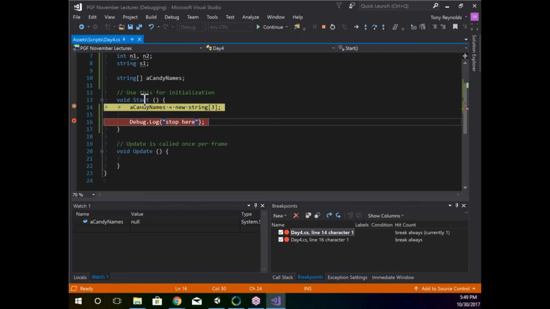It allows you to view a specific variable. Now, you can also mouse over any of this stuff, and it's going to tell you in the little pop-up what it sees for the context of that specific variable. So in this case, I see that my A candy names is currently null. Well, that's because when I created this thing, it's not set to anything.